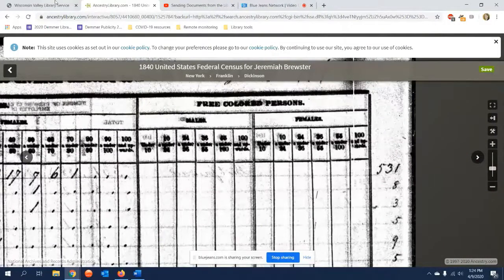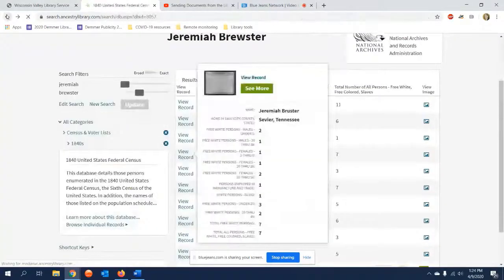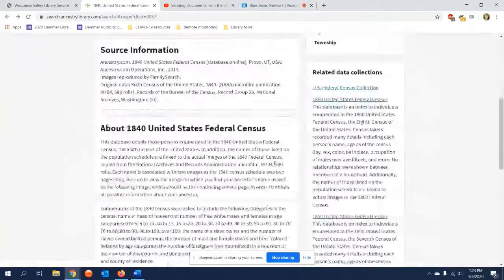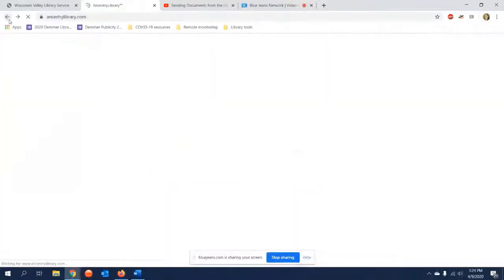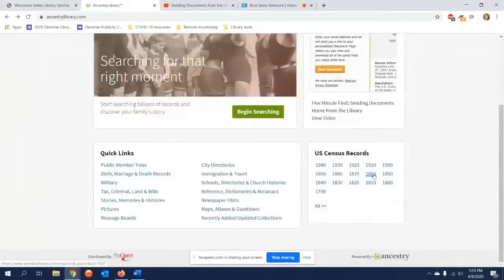By 1850, they finally got around to asking for everybody in the family. And each census asked for either a little bit more information or asked for a little bit different information.